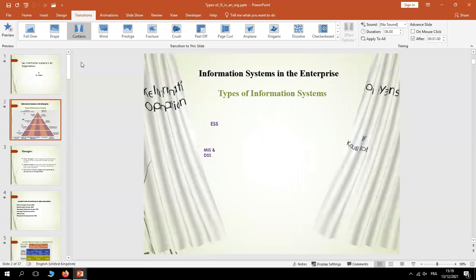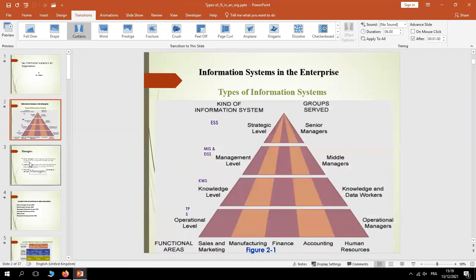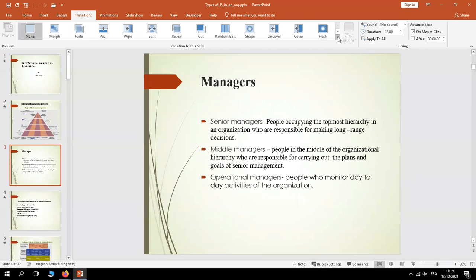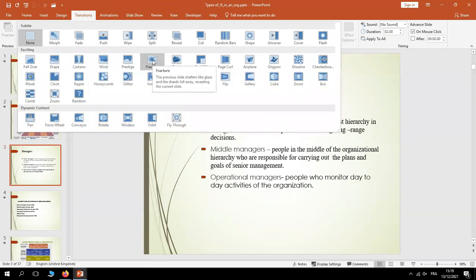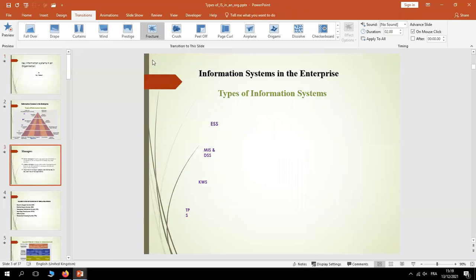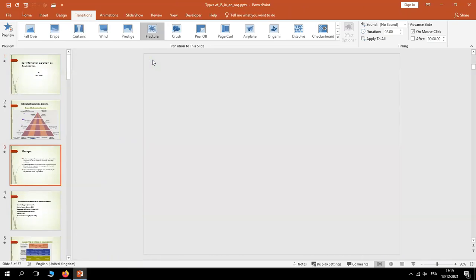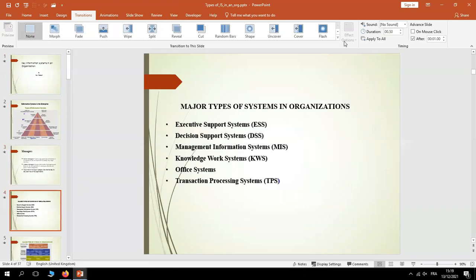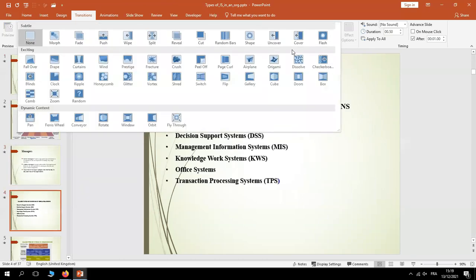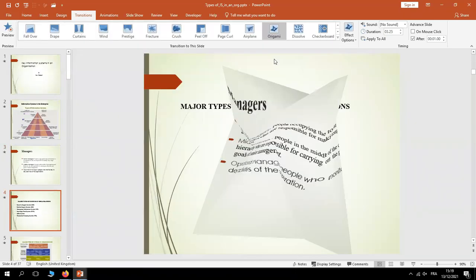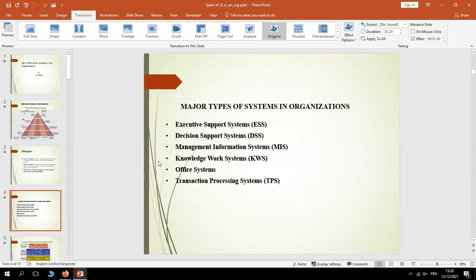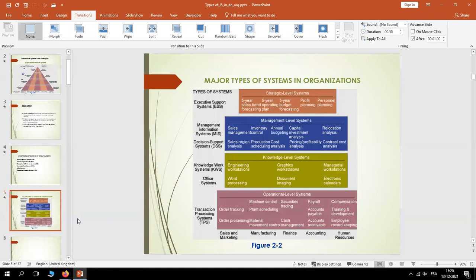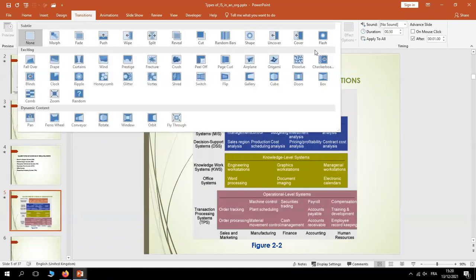You can say that for this one, maybe I want fracture, and apply it. So that's how the slide will come. You can say that for this one, number 4, I feel I should change it so that you're able to capture the attention of the audience. You can say for this one, let me apply anything I want. Maybe I want peel. Let me look out for peel.